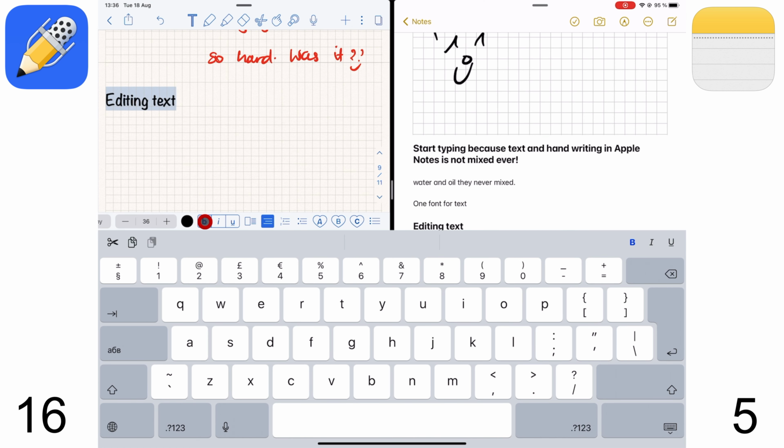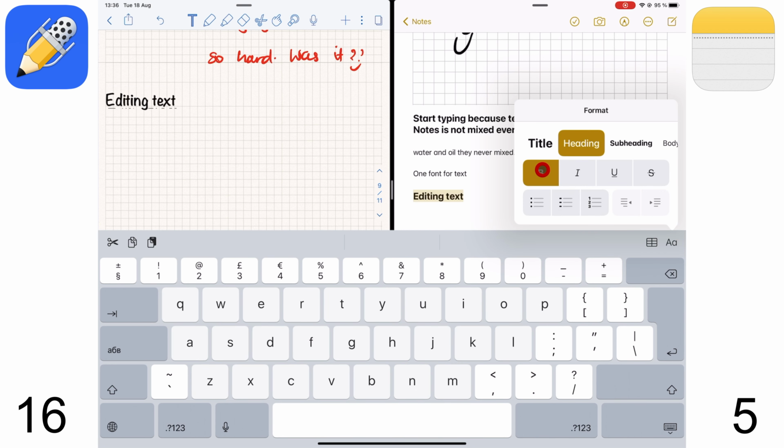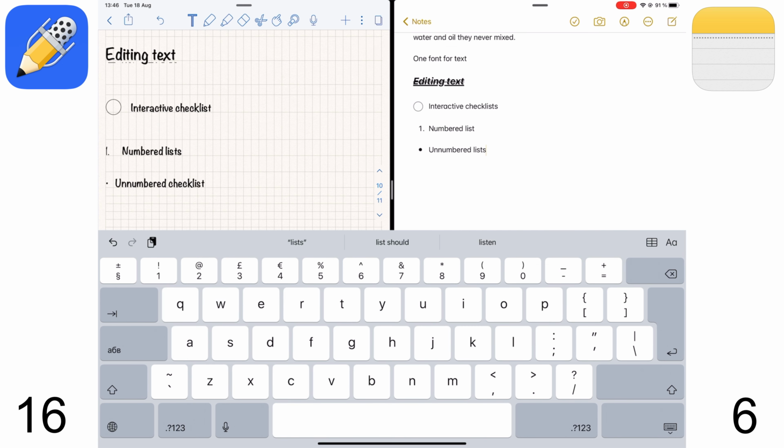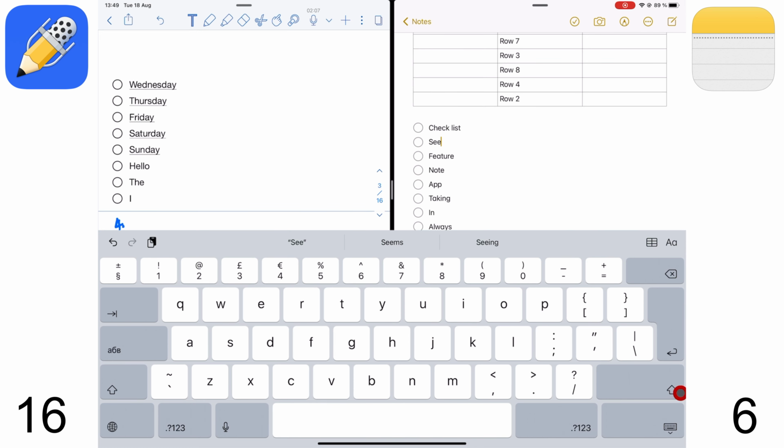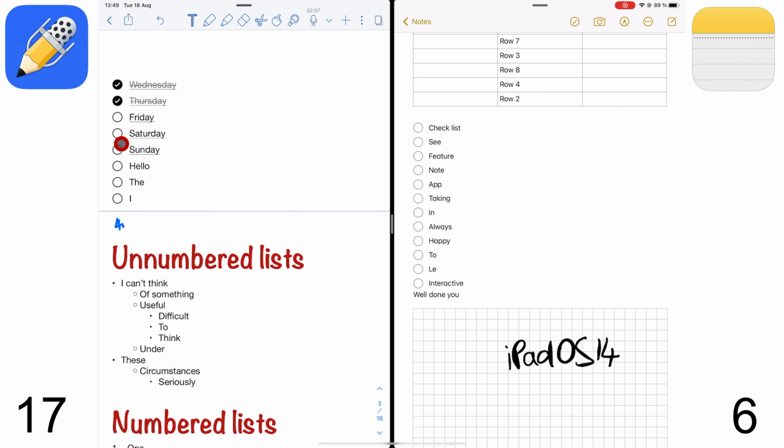For both applications, you can edit your text to make it bold, italic, and underline, and Apple Notes can strike out your text, which Notability does not. In both applications, you can create interactive checklists, numbered lists, and unnumbered lists. The interactive checklist in Notability is one of the best on the market. It checks off, dims, and strikes out completed tasks. It makes it easy to differentiate them from tasks you've not yet done.